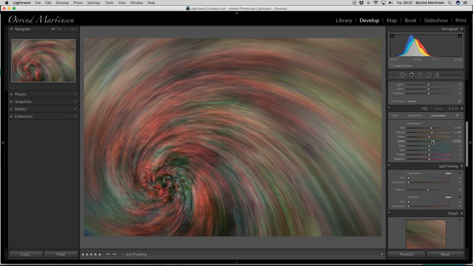And let's see what happens with yellow. We have some yellow there. You can increase the contrast by lifting the yellow a little bit up. There we go. And then we go to saturation. We can work on each color.